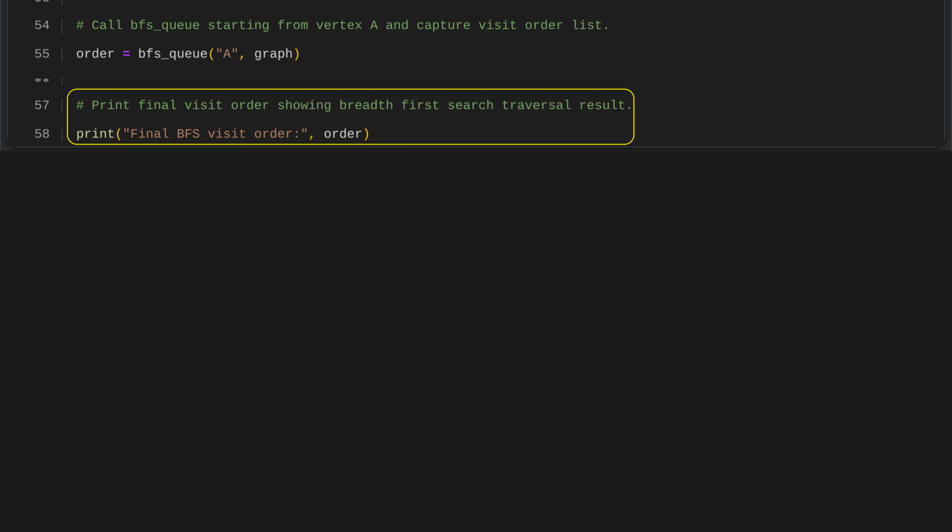The code outputs the final order in which vertices were visited during the breadth-first search. This visit order is stored in a list that was filled as the algorithm ran. Printing this list shows the exact sequence of visits and clearly illustrates the breadth-first nature of the traversal. In other words, it provides a concise summary of how the algorithm explored the graph.